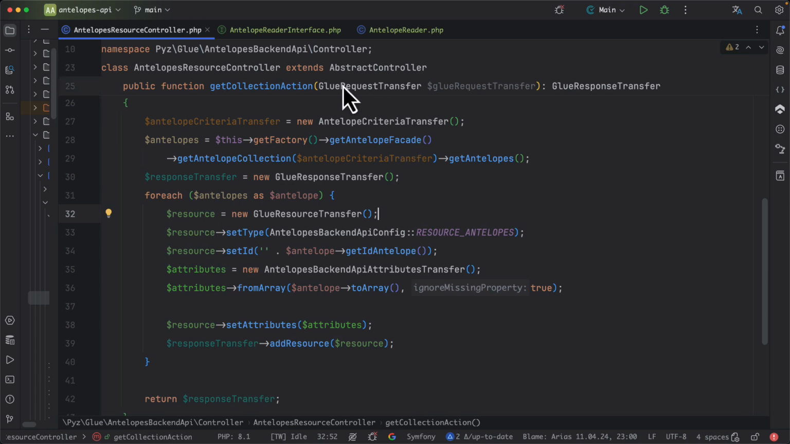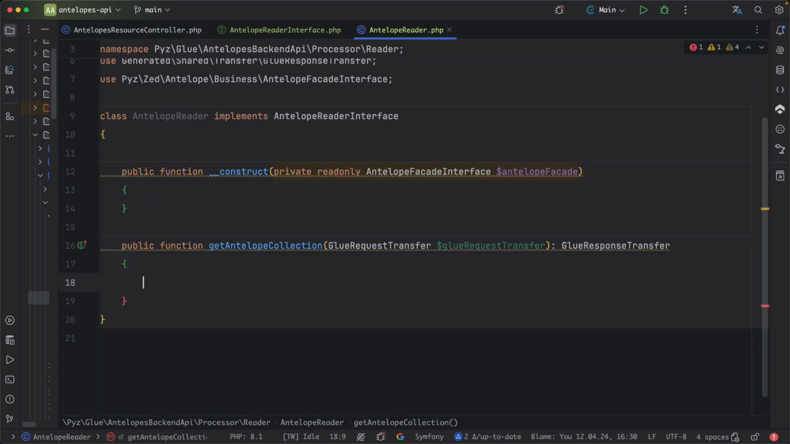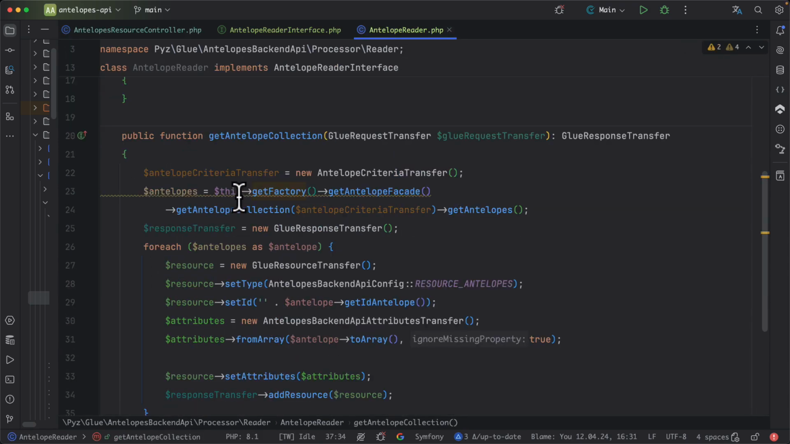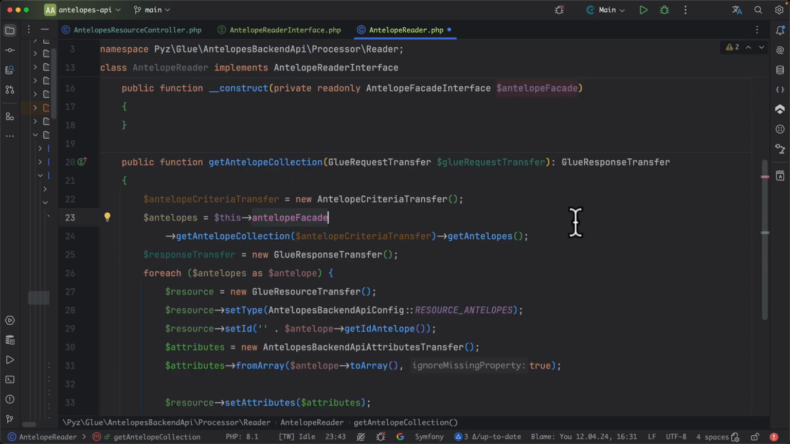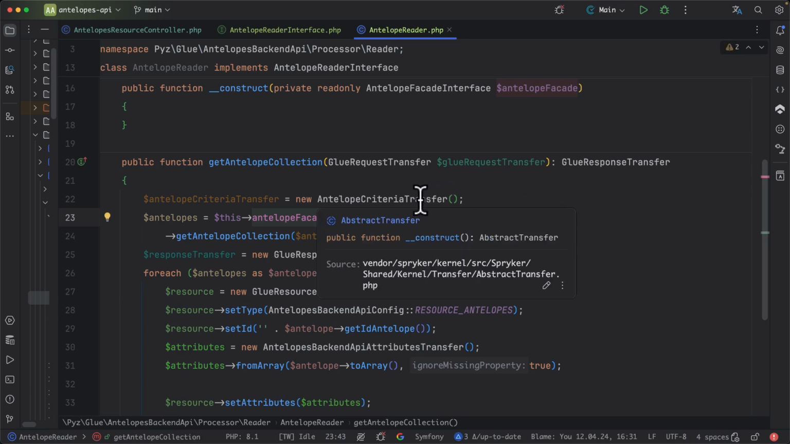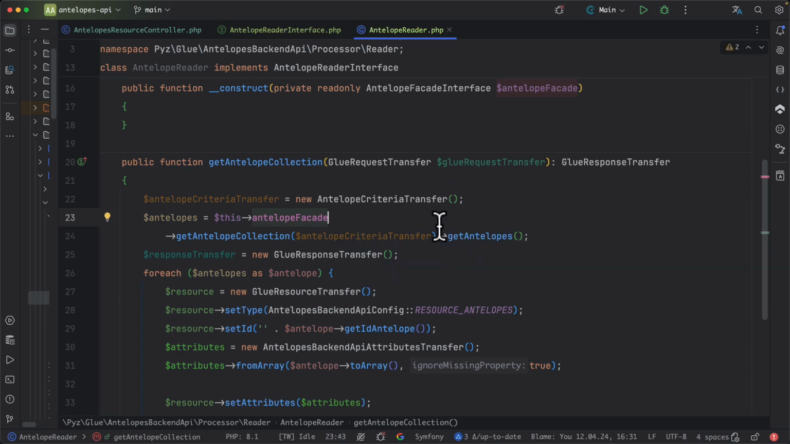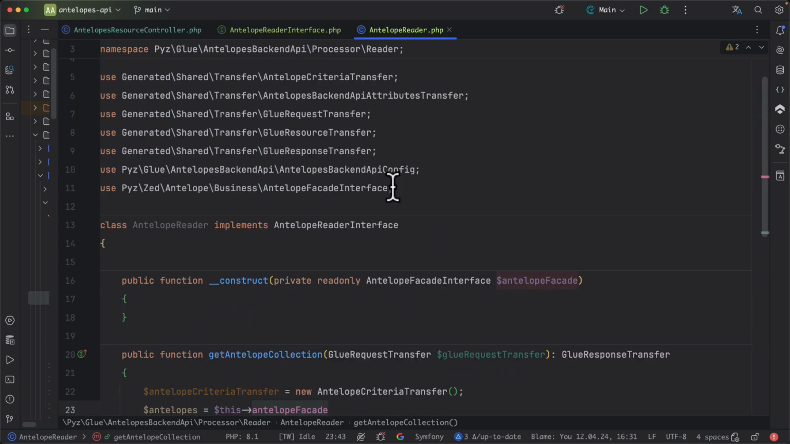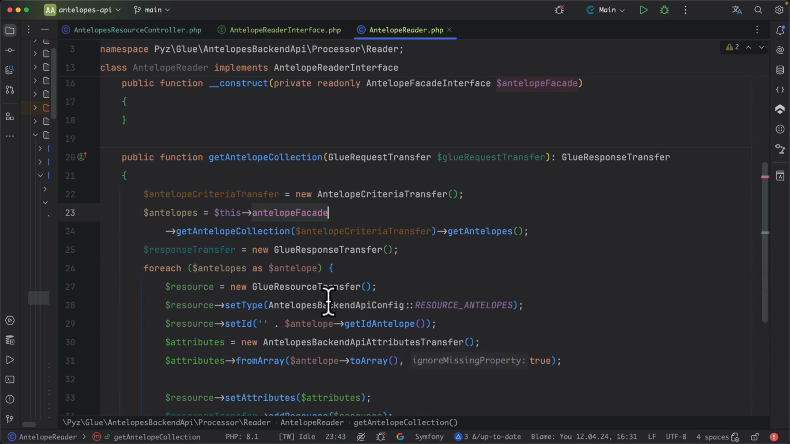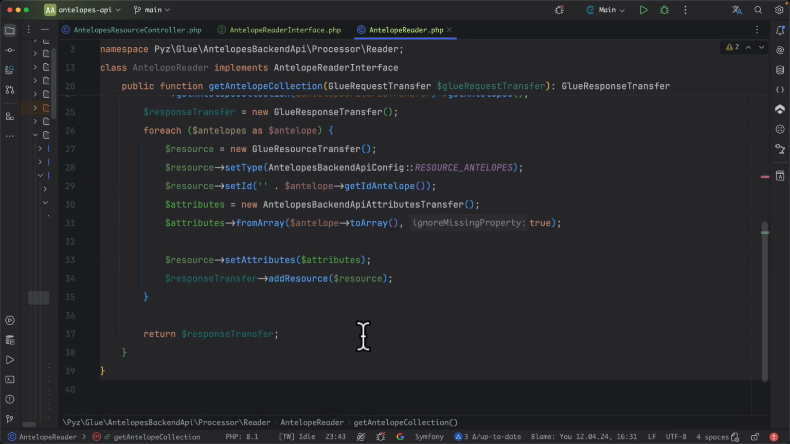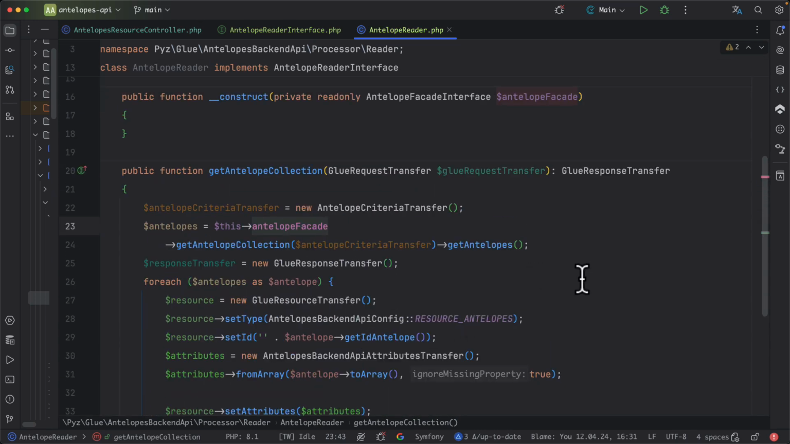So we're going to receive the glue request, and we're going to return a glue response. We can just take all of this logic and move it here to the reader inside the getAntelopeCollection. And here, instead of calling just the getFactory, we just call this facade, and the rest of the code would work. So make sure that all of the DTOs are imported here. Verify that the use clauses are included, and then we return the response transfer. But we need to have an instance.